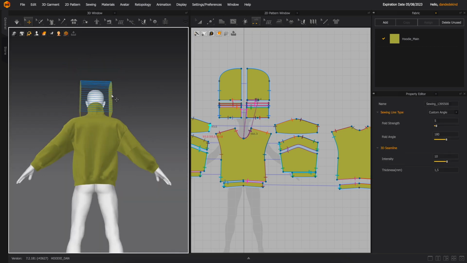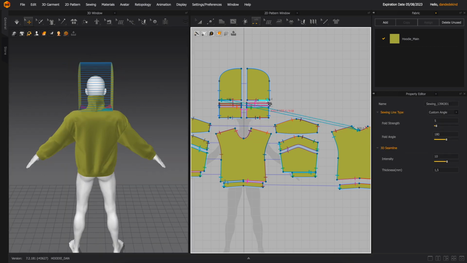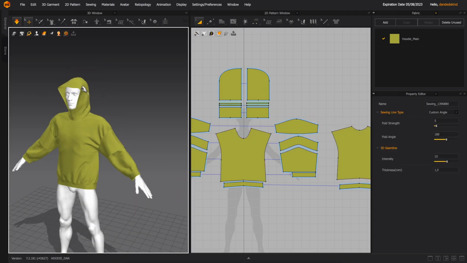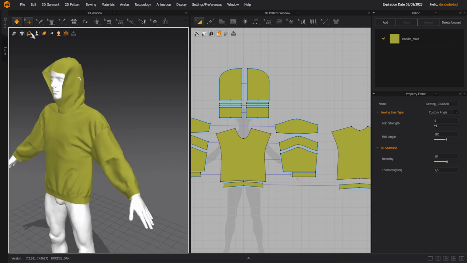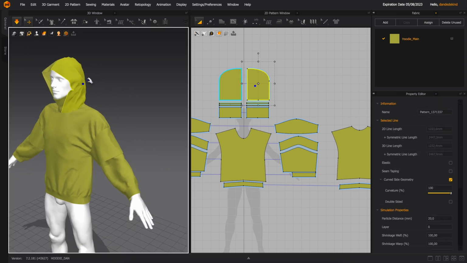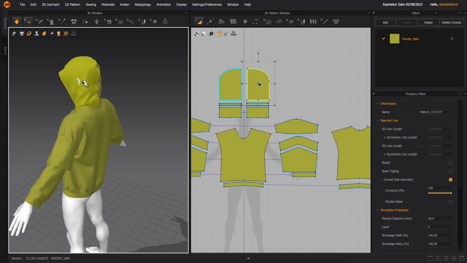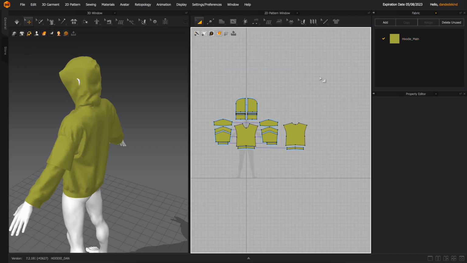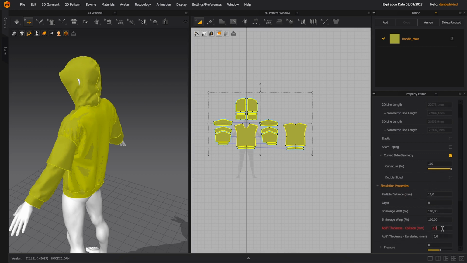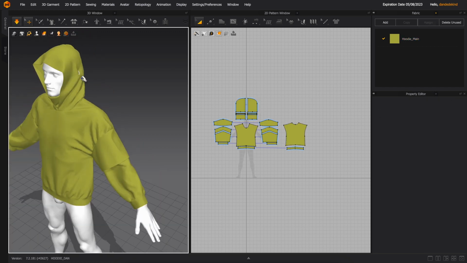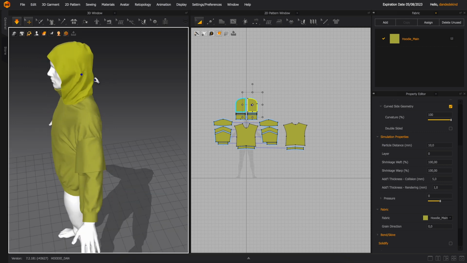If all our sewing is correct, we can run the simulation and we should get something like this. If the ear comes through, you can always just adjust it in the 3D viewport. To help with that, you can also select all the material and make sure that particle distance is under 10 millimeters. You can also adjust the collision to 5. And then in the 3D viewport, just adjust it. You should get a good result from that.